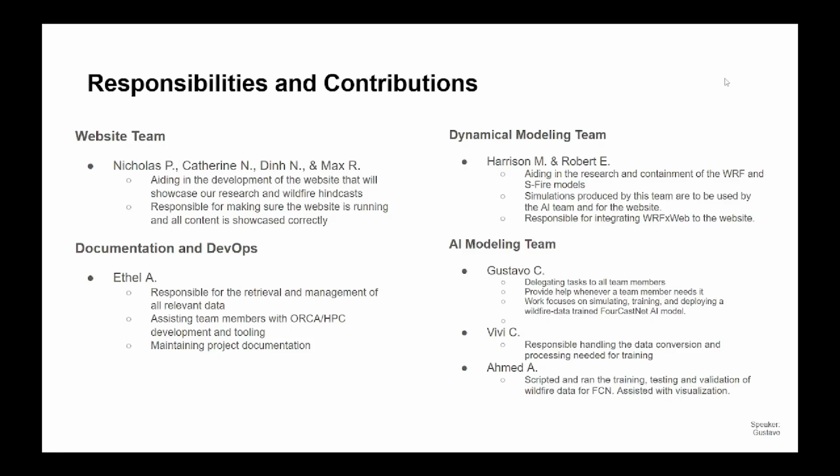The documentation and DevOps fell onto the hands of Ethel. She was responsible for the retrieval and management of all relevant data that was used on all of the tools for this project. She was also great at assisting other team members with using the Orca cluster for development and tooling, and maintained project documentation for everything.